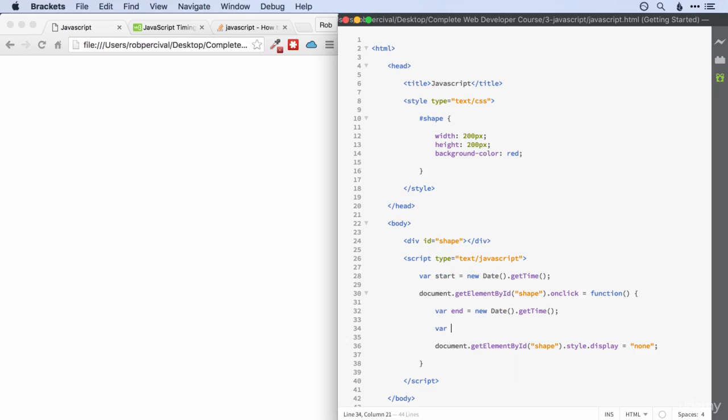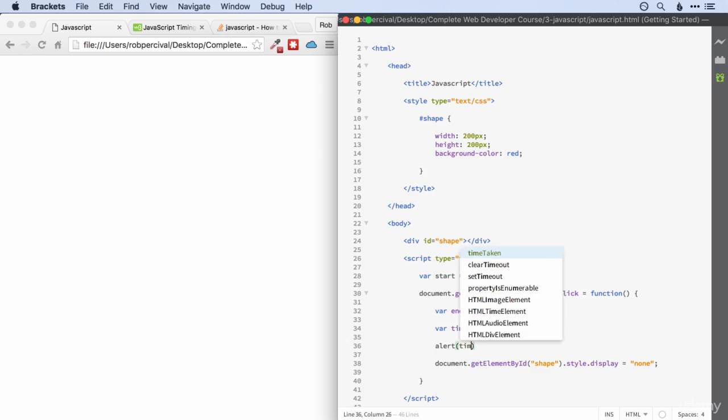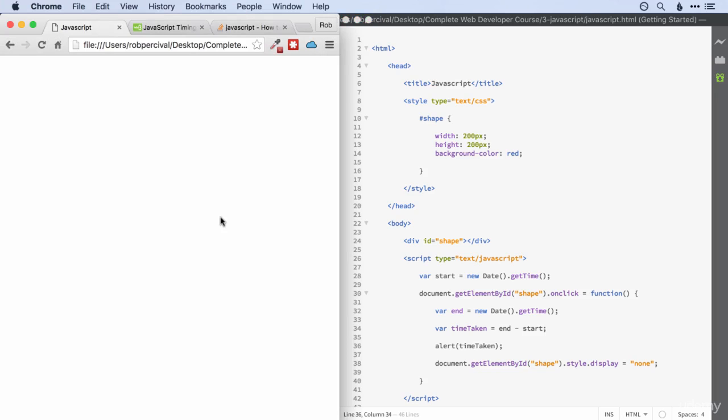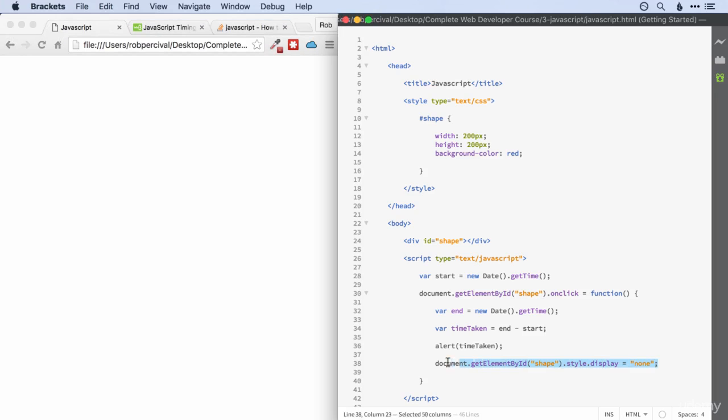So we'll call this time taken, and that is end minus start. And then let's just do an alert for now. Alert time taken. All right. Let's have a look. And actually we want to make it disappear straight away, so we'll do that before we do any alerting or anything else.